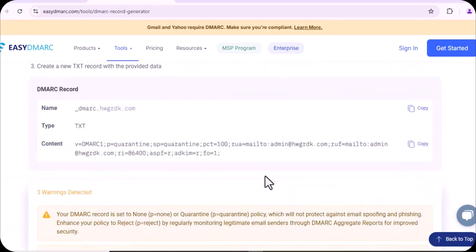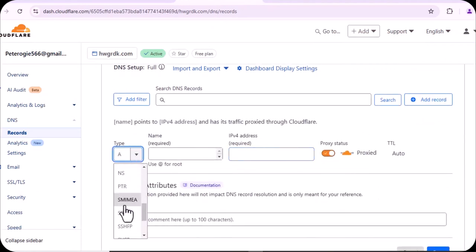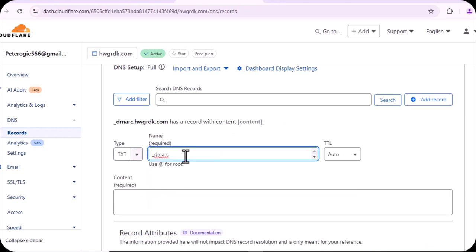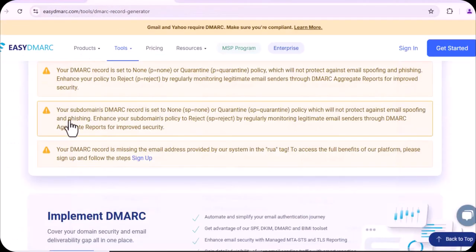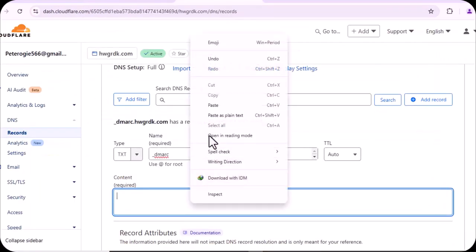So we will have generated our DMARC. So copy the underscore DMARC without the dot domain. So once you copy it, head over to your Cloudflare, click on add record. This time we're still going to be adding a TXT record. Paste the name field, paste the value you copied, head back, and then this time copy the entire content and paste it here.